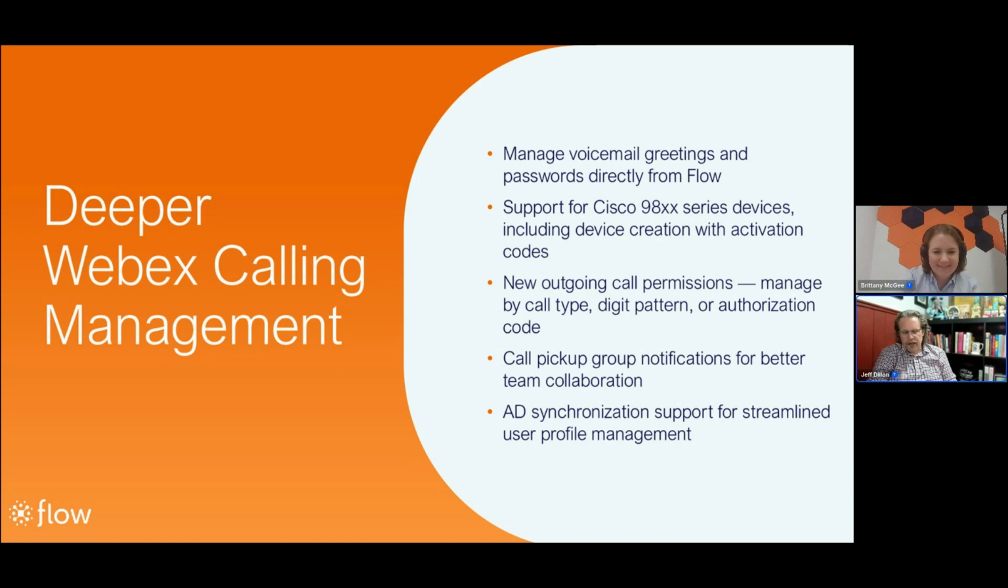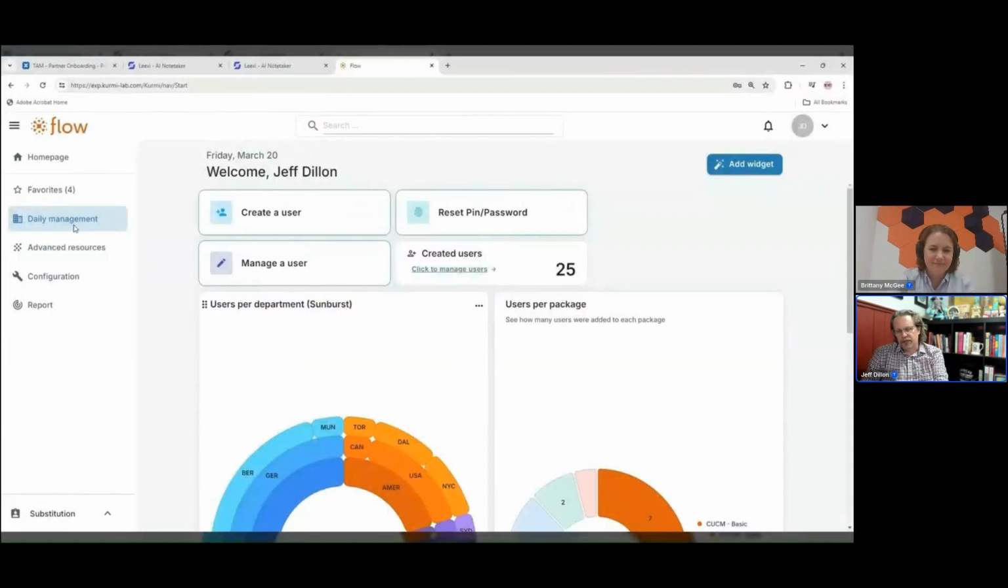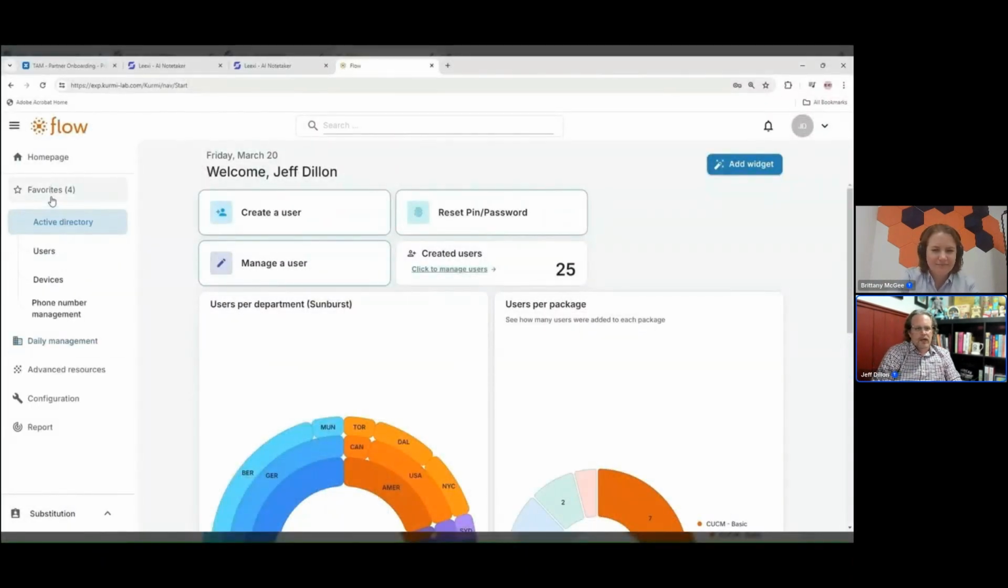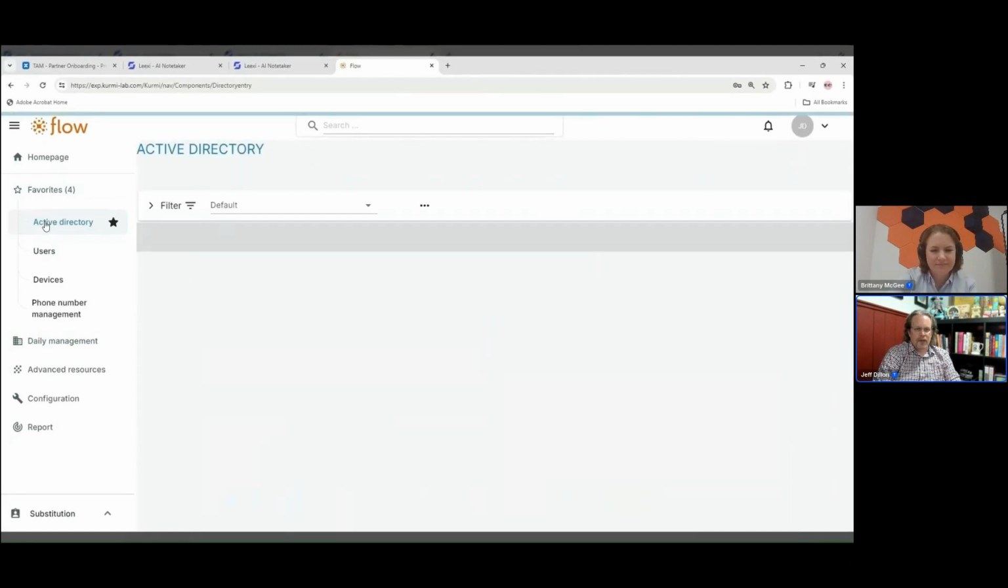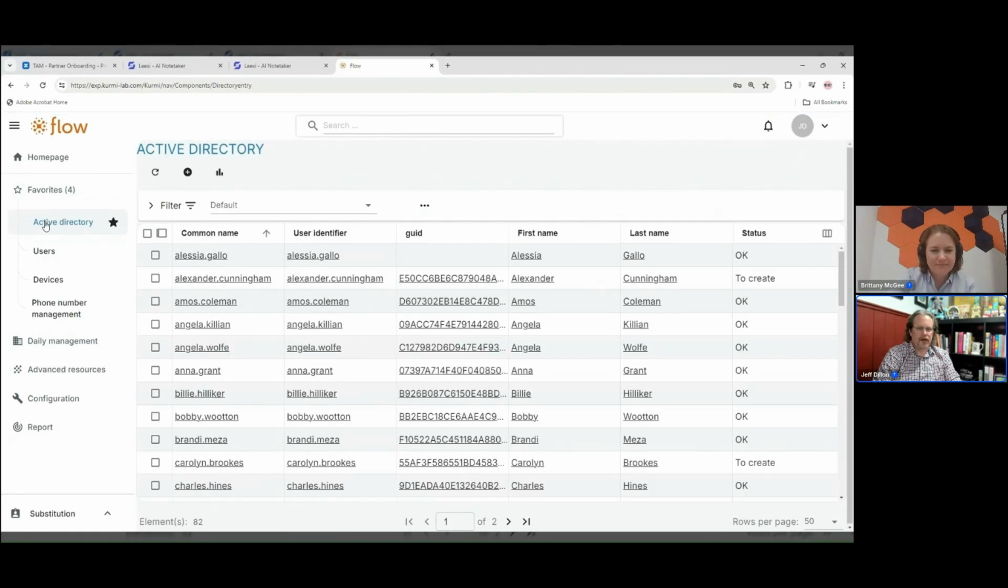If you like, I'll go ahead and just show you real quickly a few of the things, how we've now integrated some of those changes with Webex. So we're going to start out with favorites, exactly where we need to go. And again, because we work with Active Directory, we'll start there.